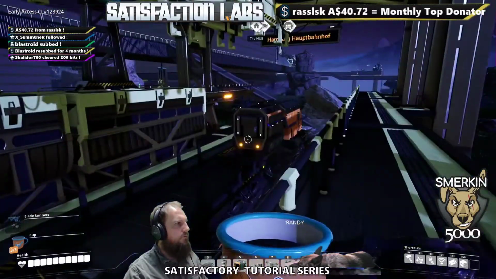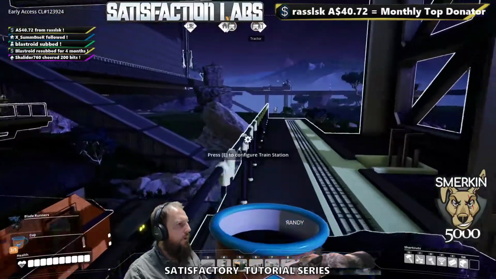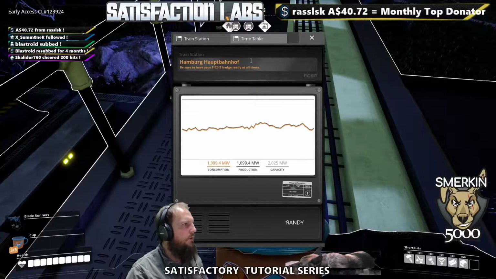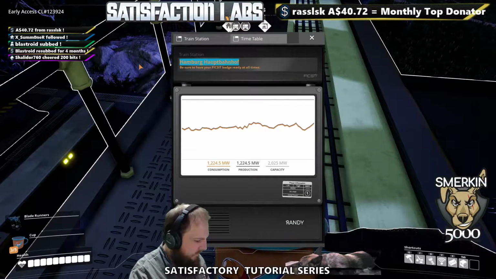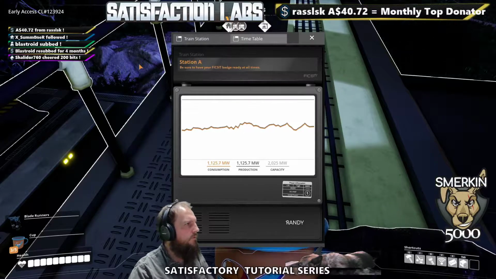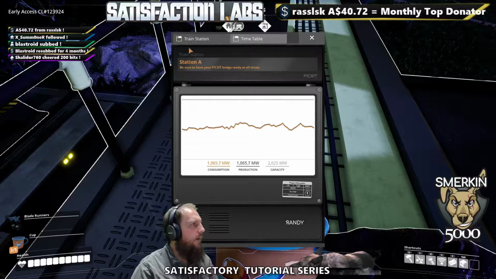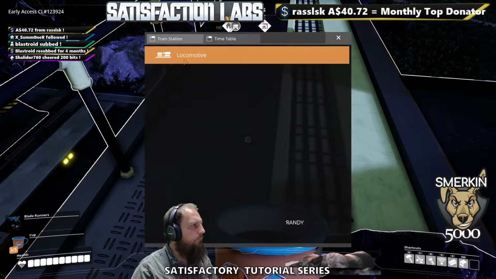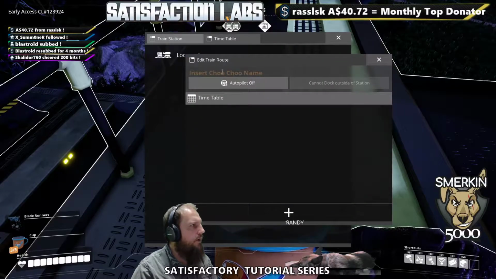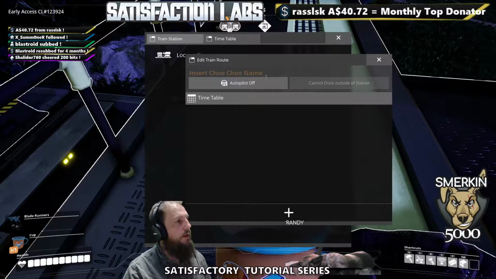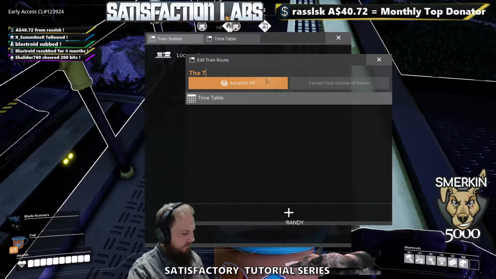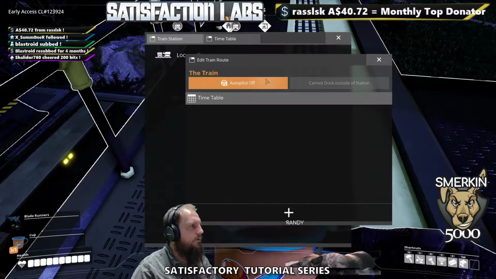So now we have our train set up, and then we can come to our platform. This is the Hamburg. So if we come in here, we can name our station. We can just call it Station A for something really complicated. And then we can go to our timetable tab. This is our locomotive, our brand new locomotive we've created. We can give our choo-choo a name. So let's just call it the train, because I need something simple.